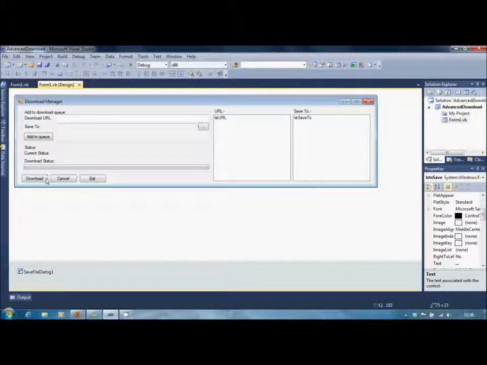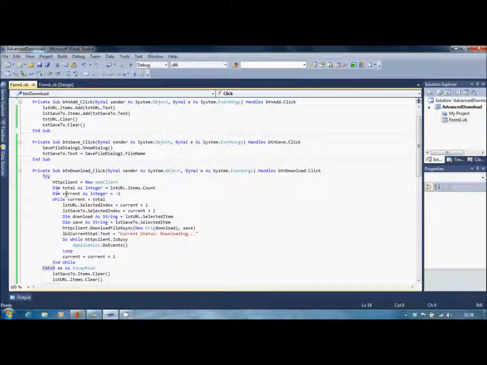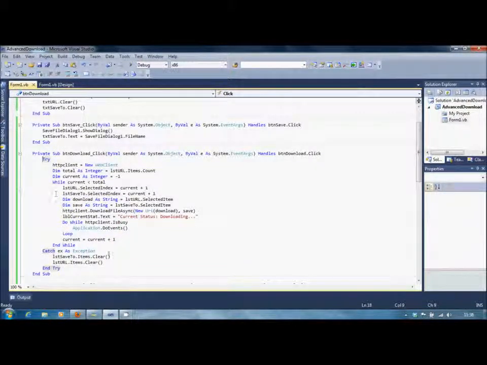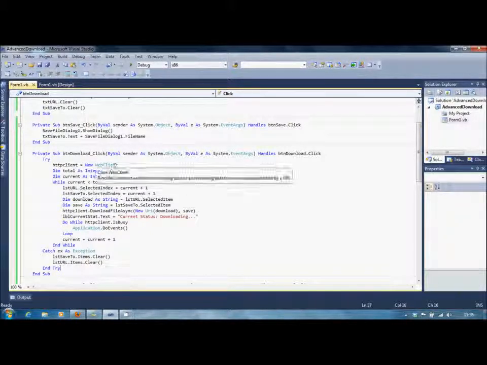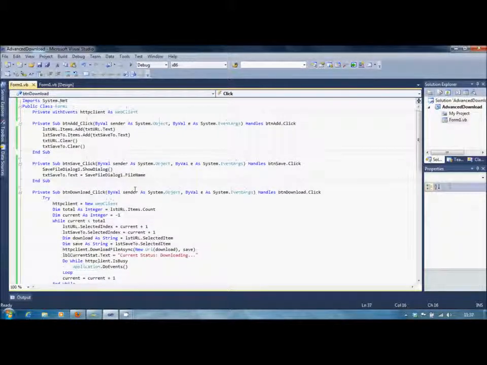Now, into the download button, we're gonna write the following code, and this is quite a big chunk. So first of all, you need to start off with a try statement and catch and try, and within the try part, you want to put HTTP client equals new web client. Oh, and I almost forgot. You'll need this private with events HTTP client as web client, and you'll need to import system.net. I nearly forgot about that.